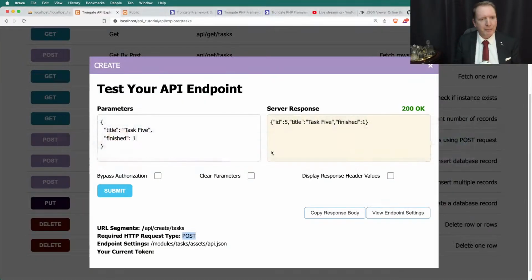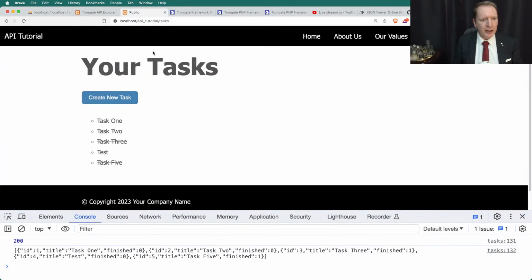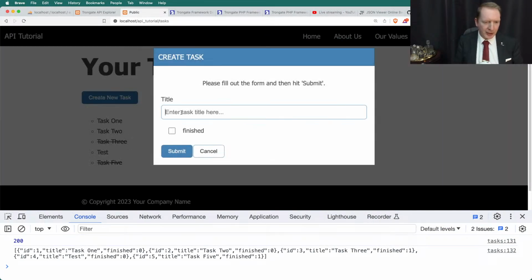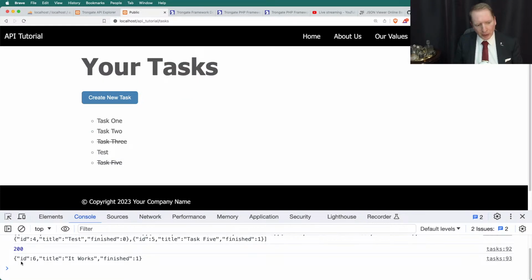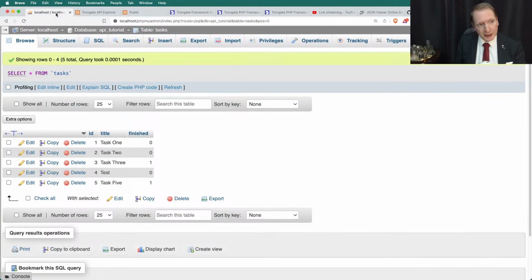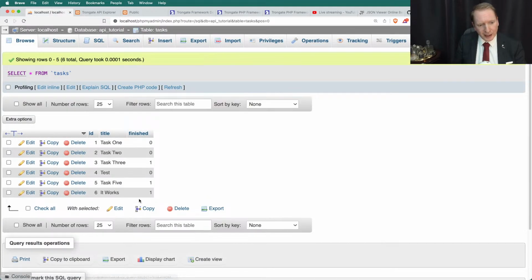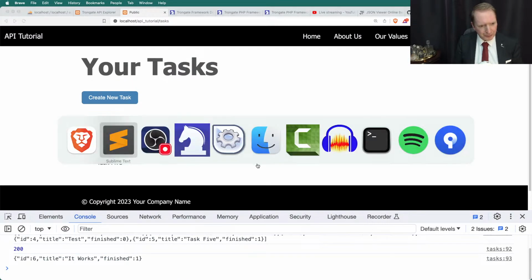So let's save. We'll go back to the page. Now I'm going to click create new task. I'm going to type in it works. I'll tick finished, and I'll click submit. And look on the bottom left. Do you see how we've got an ID of 6, a title of it works, and a finished value of 1? Over to the database. There's our task, and everything is fantastic.